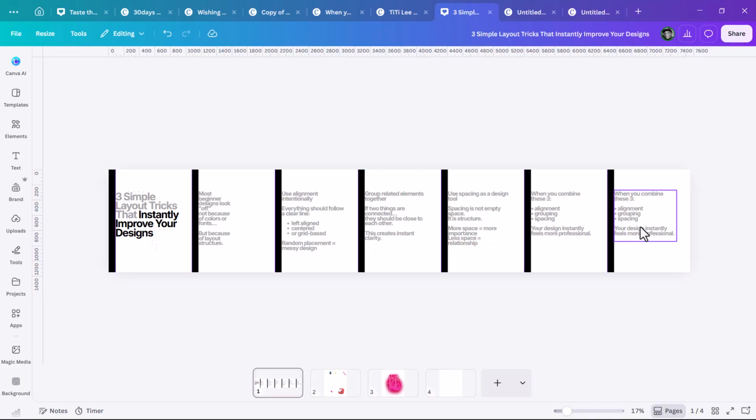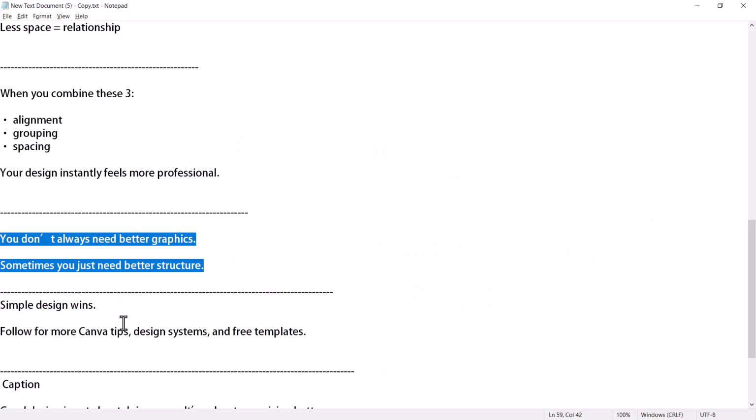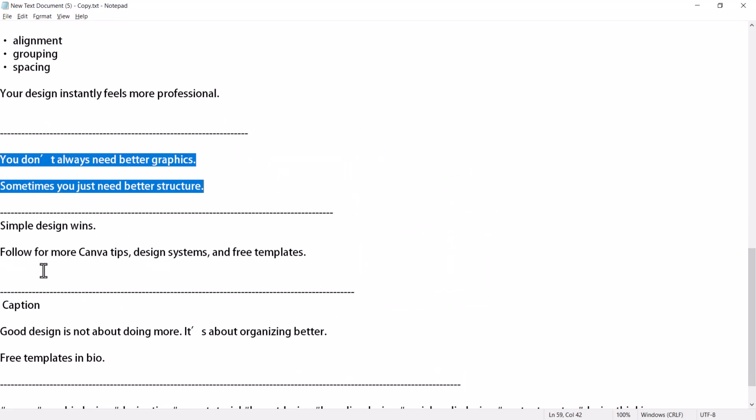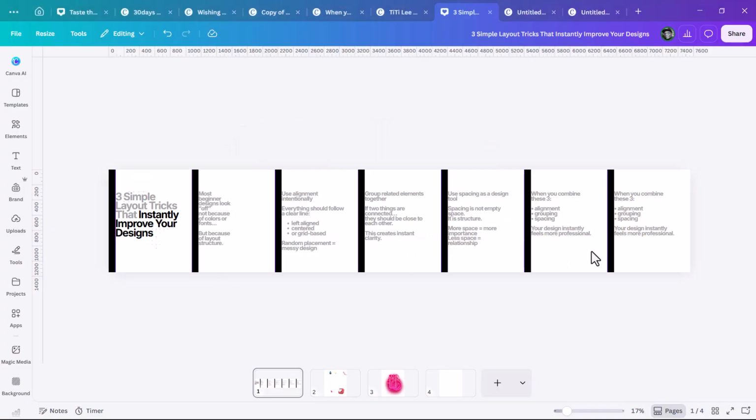Now that we've gotten to the end of our design, we just have one page left, which is this one: simple design wins, follow for more Canva tips. What I normally do is I have my pre-made CTAs that I use for my designs. Let me give you a quick look. So you can have a series, so anytime you post a carousel, you have a call to action that you've already pre-made, that you want people to go follow or click.